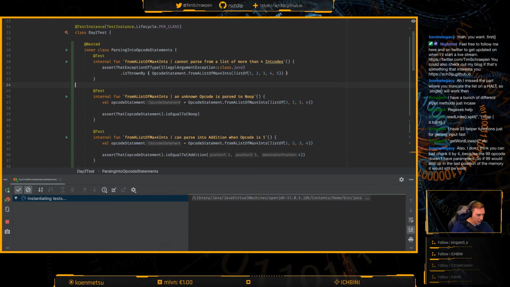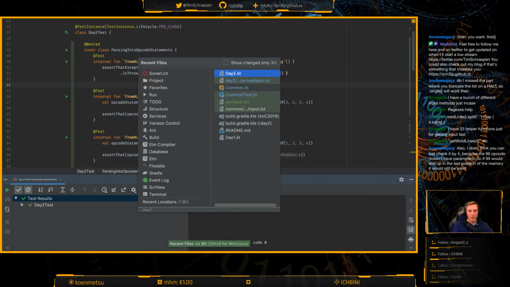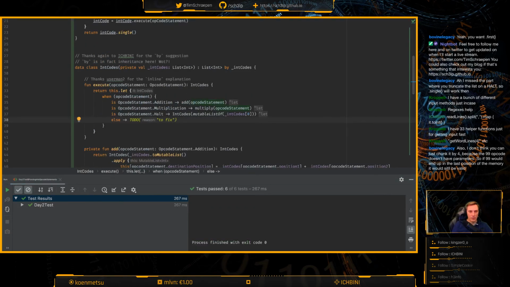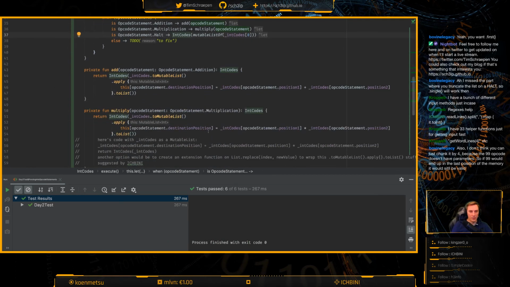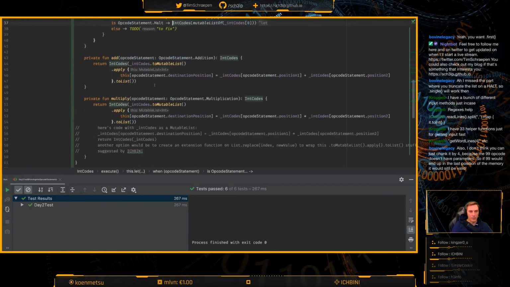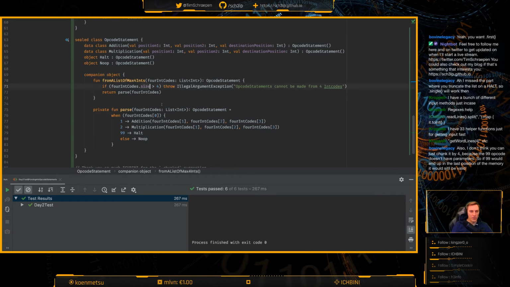I don't think you can just chunk it by 4 because the 99 opcode doesn't have parameters. So if a 99 would end up in the last position of the memory, it would still be valid. That would be fine because in my parsing thing, where is it? Where are you at? I only check that it can be bigger than 4. So even if I would take a chunk that is 3 or 2, it would still only resolve to a halt. I don't take the other things into account.